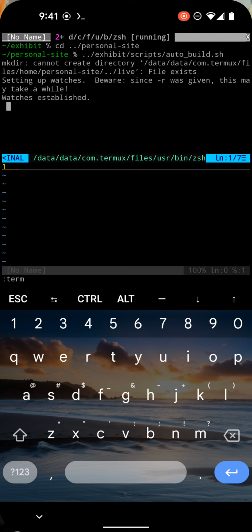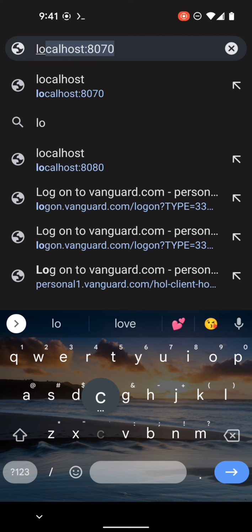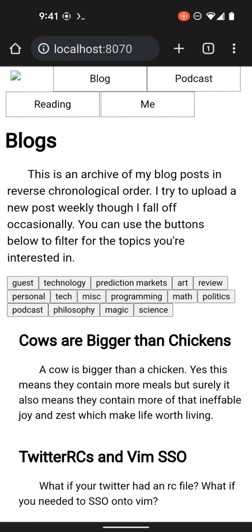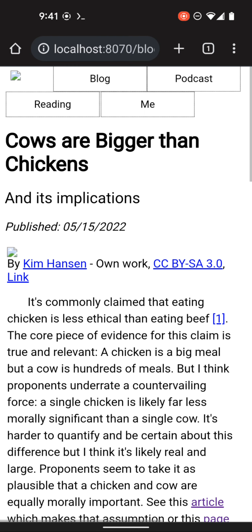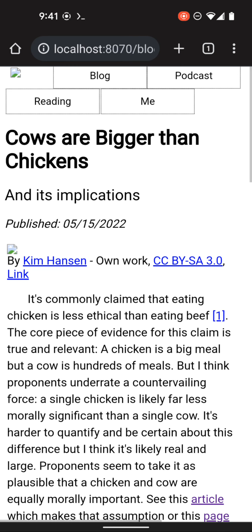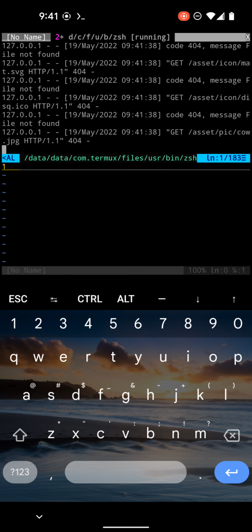Okay, now we can go to my web browser. Let's go to localhost 8070. And yeah, here you can see my site, my most recent post, cows are bigger than chickens. Unfortunately, I don't have the assets on my phone because I haven't been able to get AWS or wget to work on Termux. I think I need to switch to some F-Droid build. But yeah, here you can see the output from the site.